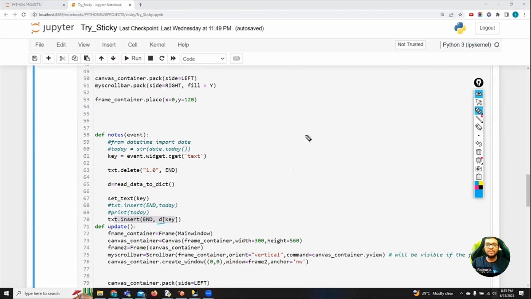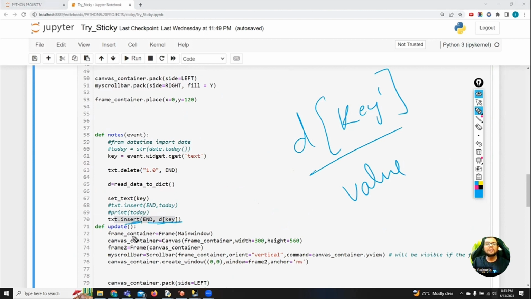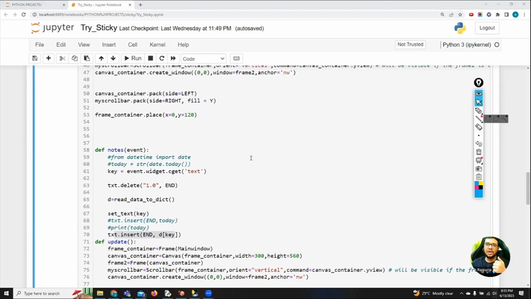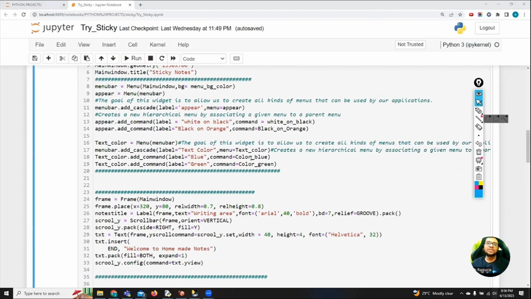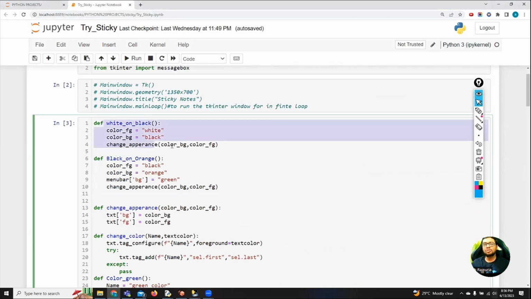Remember, I explained the dictionary to you. In that, you just provide the key name and you get the value. And that value I am inserting in my text. So this is how you can set the text. So we have understood everything now. The last thing that is left is how I'm changing the colors. And that is also pretty straightforward.